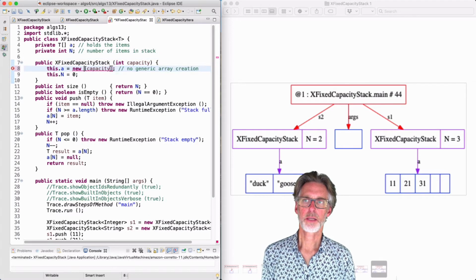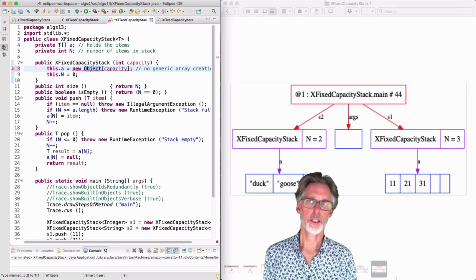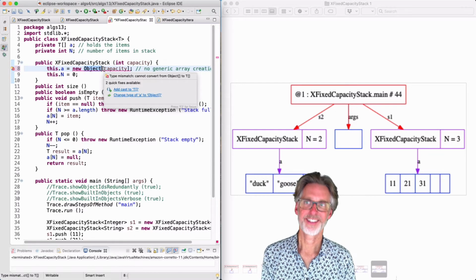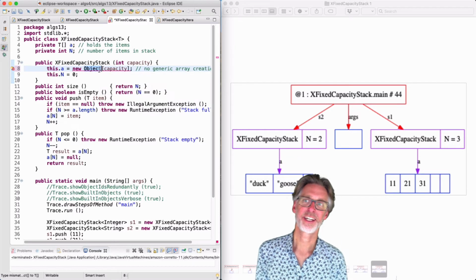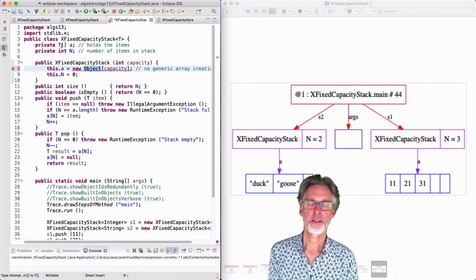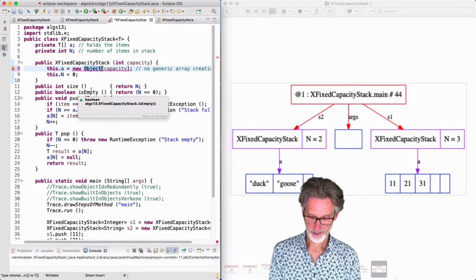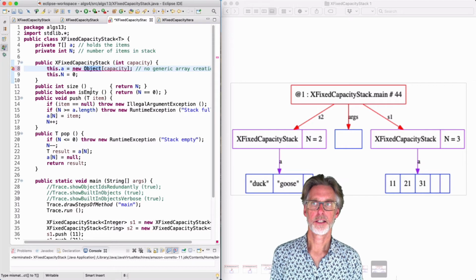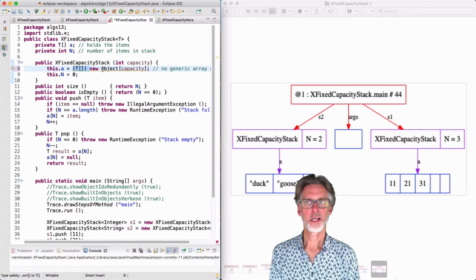So what do we do instead? Well, we have to create an array of objects. But if you do this and leave it alone, you'll get another error, which is there's a type mismatch. Okay, you're creating an array of objects, but they really should be of type T. And that's annoying. So there's a feature in Java to get around this, which is called a cast. So I'll do a cast here.